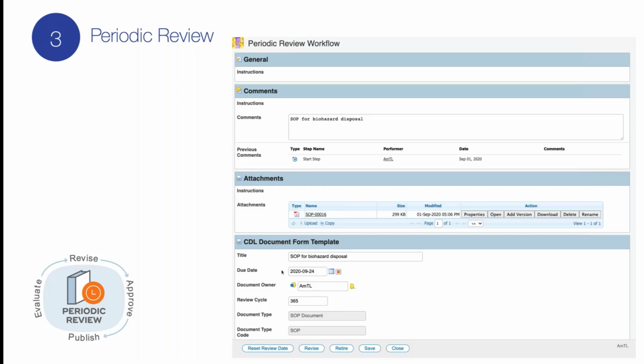We've also got two other buttons there, close, self-explanatory, and also save. So this page does not have to be held open by the document owner. They can make changes, they can make notes, save it, and return to it later.